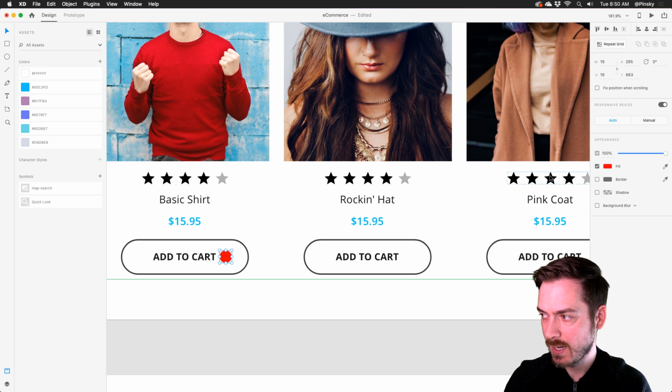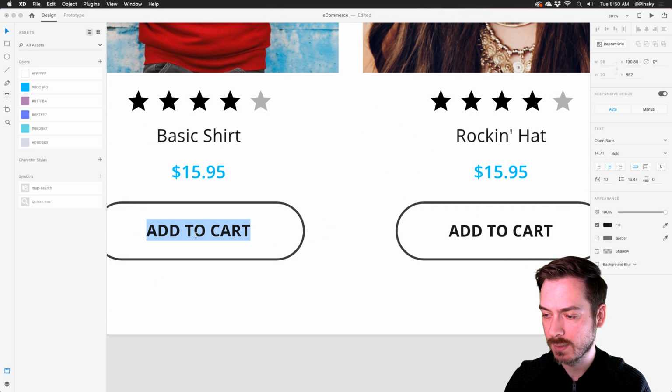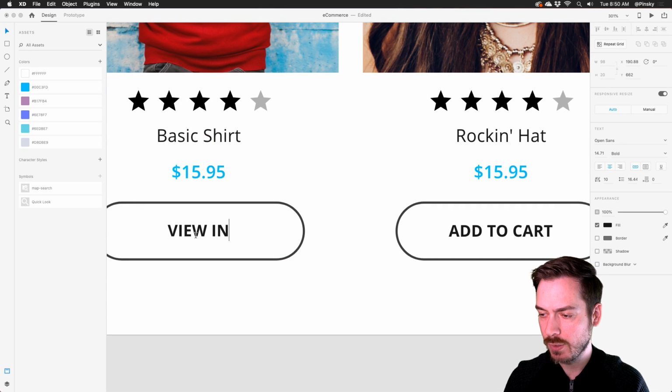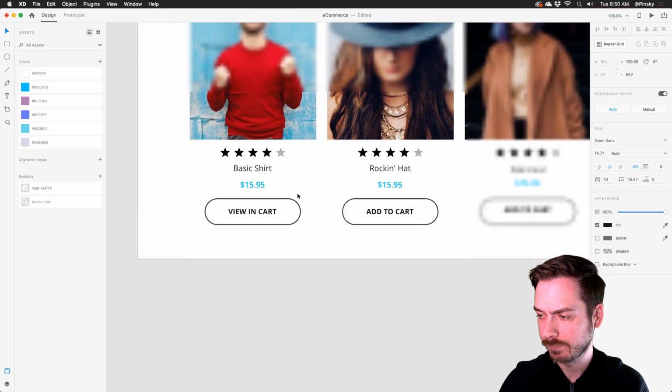And I'm going to turn down the opacity to 0. And that's all I'm going to do. I'm also going to change the text of this layer, view in cart. Not chart, cart. There we go.